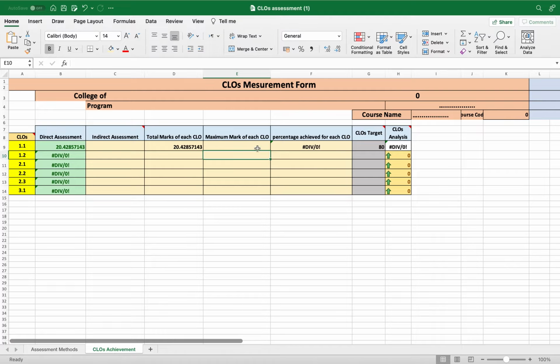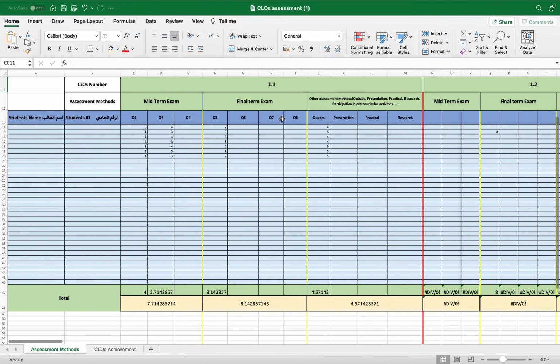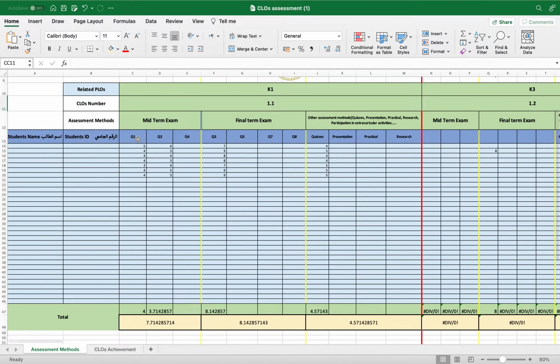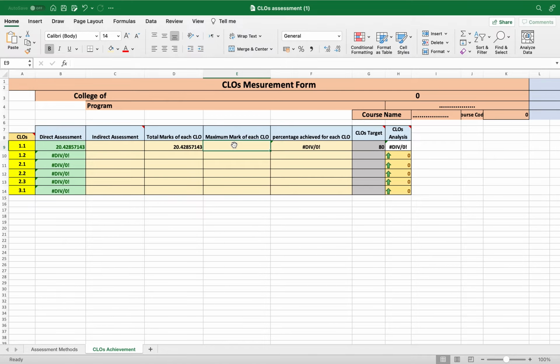Then after that, we'll have the maximum mark of each CLO. For example, for 1.1, if I go back to 1.1 for this course, I have, let's say, 5 marks and 5 marks. So I have 10 marks for the midterm, then I have 10 marks for the final, and I have 5 marks for the quizzes. The total mark for 1.1 is 25, so I just need to write 25 here. When I press enter, I have the percentage of students' achievement for CLO number 1.1.